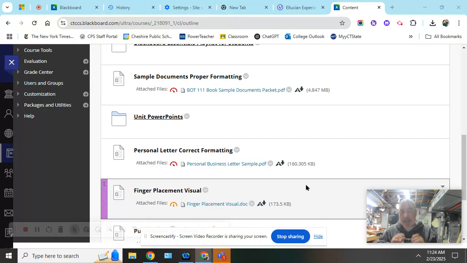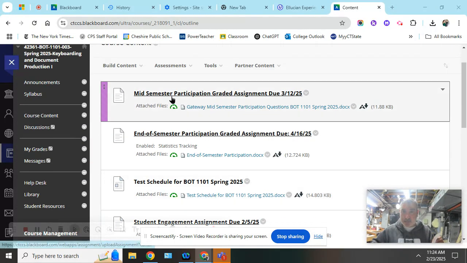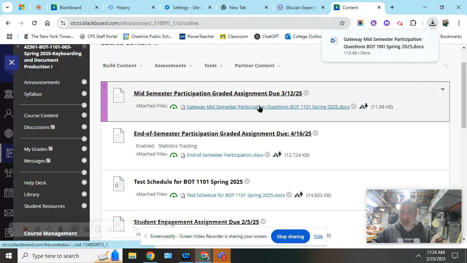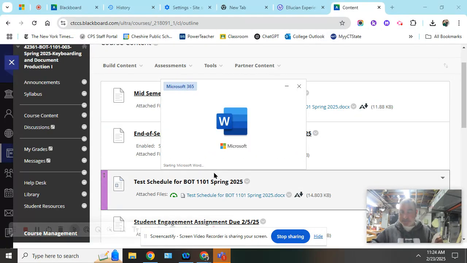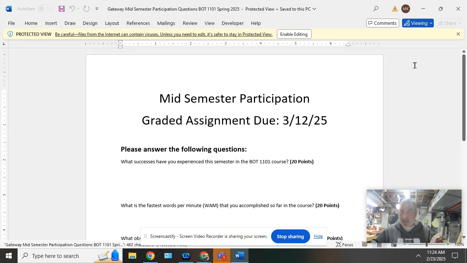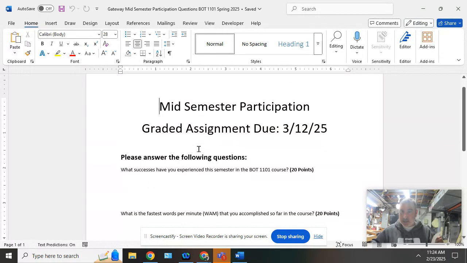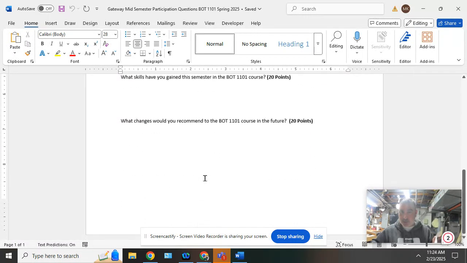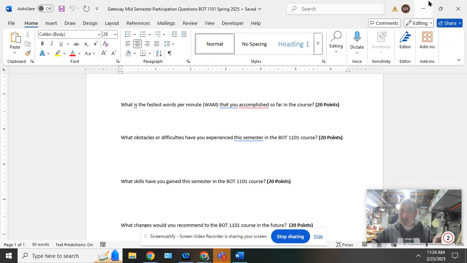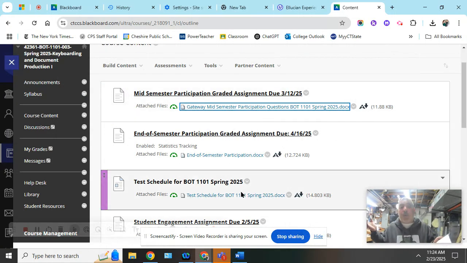in session 14, and then the week after that, just be prepared that the mid-semester participation assignment is due. It's right here, the mid-year participation assignment. It's a document, and it's on there. It's due 3/12, and there are just some questions. If you want to hand that in this week, you could do that. If you have any questions, let me know.